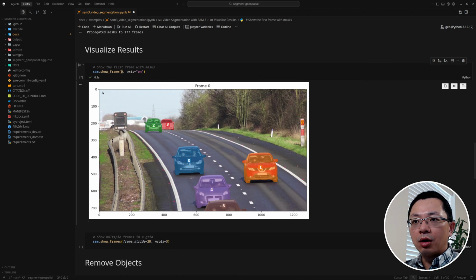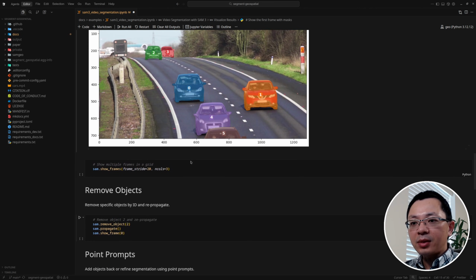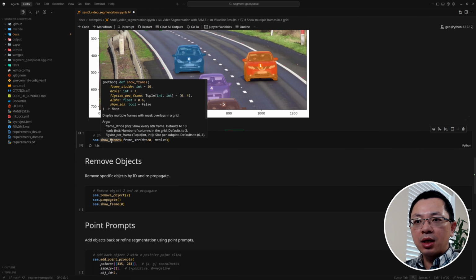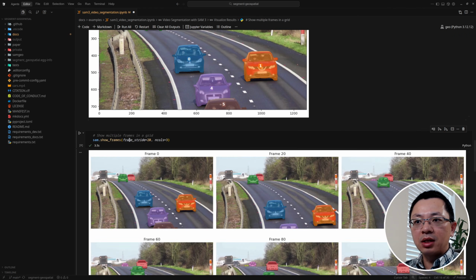And that's it. Also, you can see the size of the image: it's roughly over 700 rows and over 1,200 columns. So it's a decent size image, and under the hood it's going to segment all the objects and give a unique ID to each one. It's going to keep track of the ID for each one and give it the same color, and we can also show more frames. So here we have the show frames method that gives you a strip.